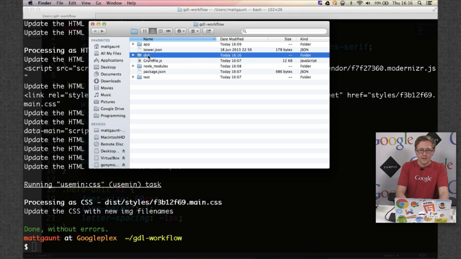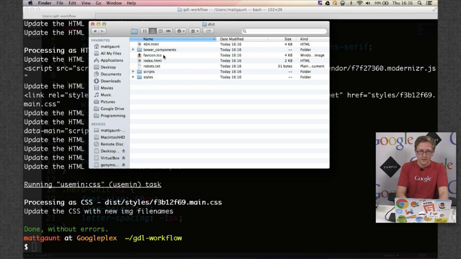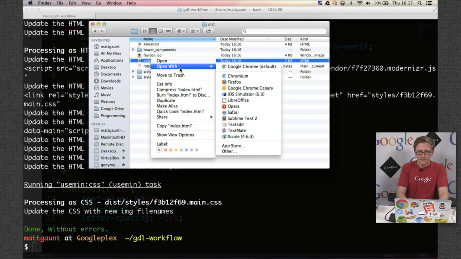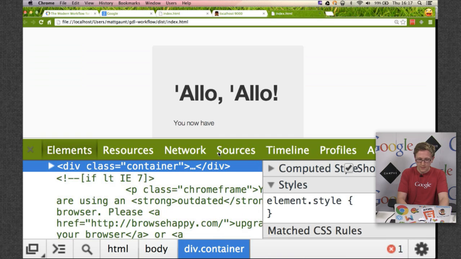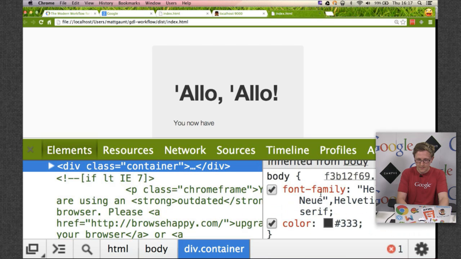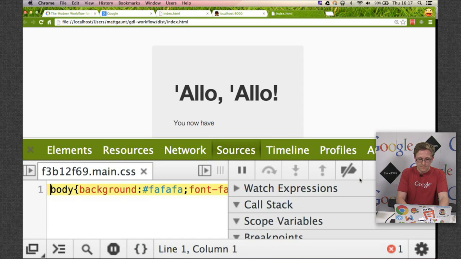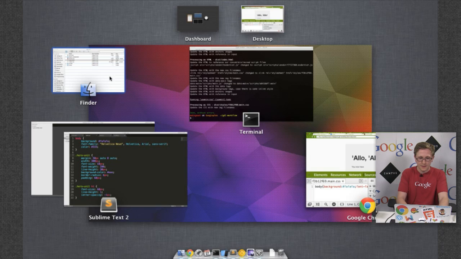Now what this is, it's the minified version of everything. So if I open this up in Chrome, it's exactly the same page, but if I inspect some of the CSS, where can I find some CSS? Yeah, there. I'm gonna, you know what? Let's open it in Sublime, that'll be a bit easier, won't it?